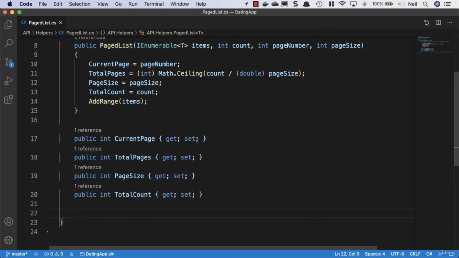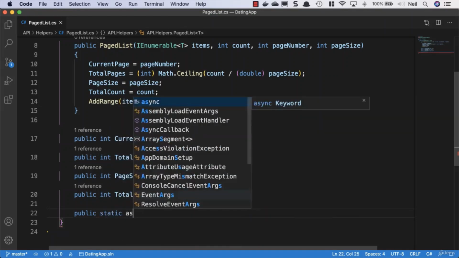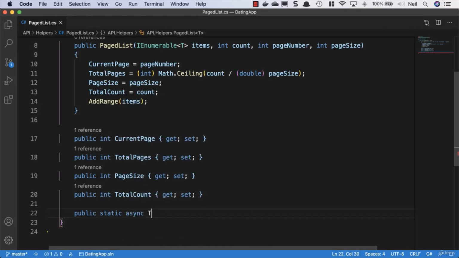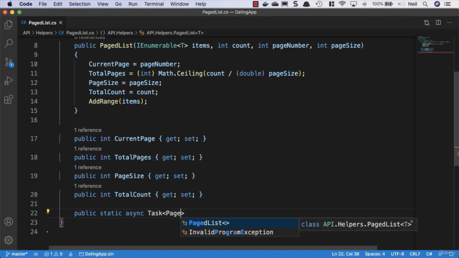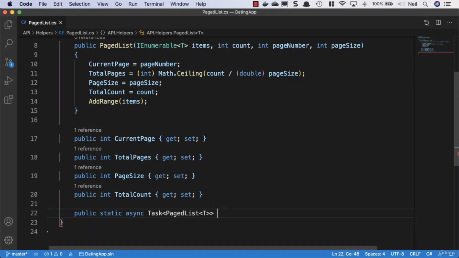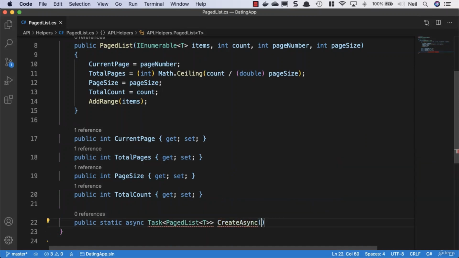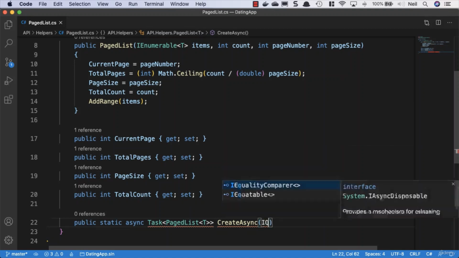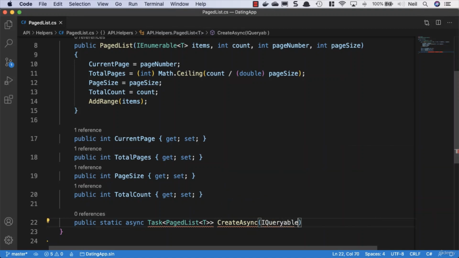Now what we're also going to do in this class is create a static method that we can call from anywhere. So we'll say public static async, and this is going to return a task of our page list of type whatever this is. And then we're going to say CreateAsync. What we're going to pass into this is an IQueryable, because this is going to receive our query where we work out the pagination information, a predicate we're using for a where clause, for instance. And we'll see how this works as we build it out.